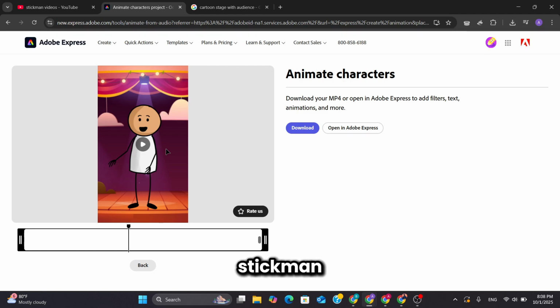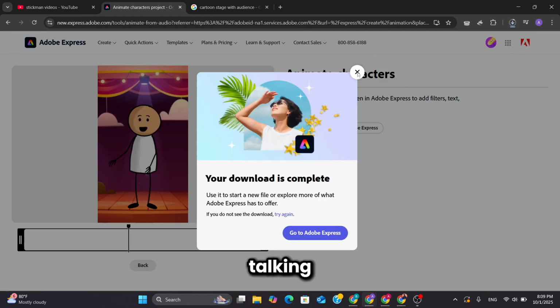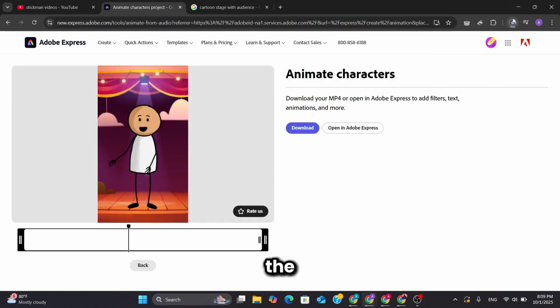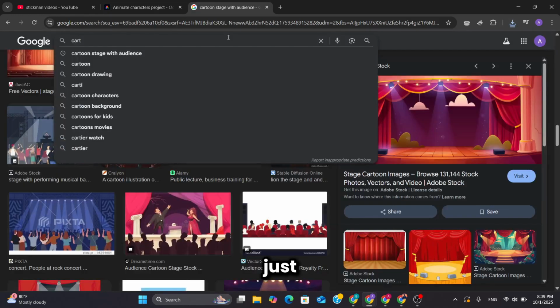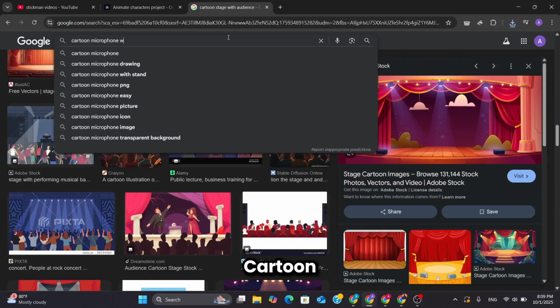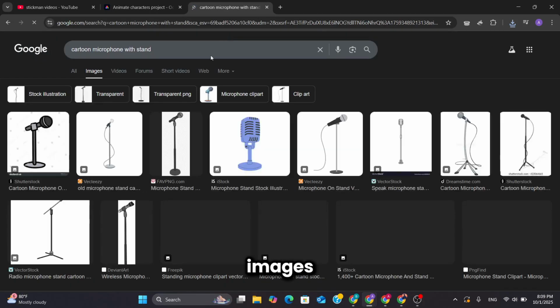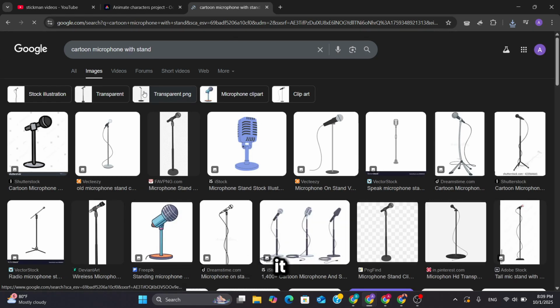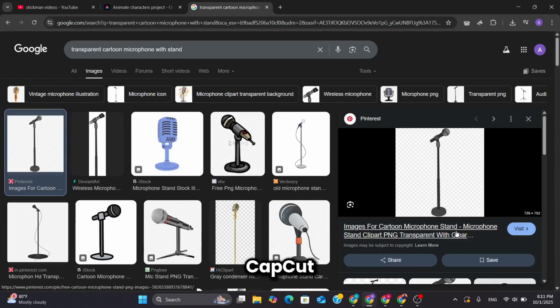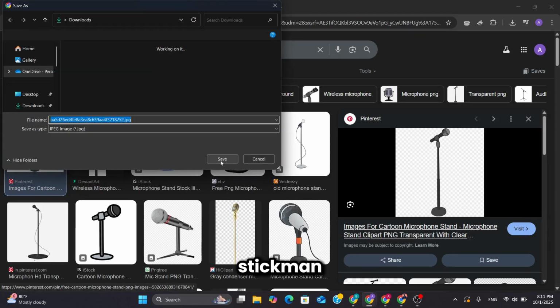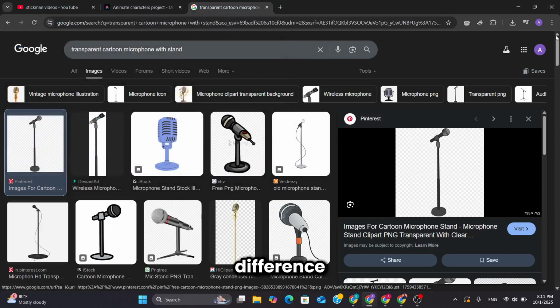Right now, our stickman is standing on stage, but there's still one thing missing: the microphone. Without it, it kind of looks like he's just talking into the air, and that small detail can break the illusion. Adding a mic instantly makes the performance feel real, like an actual stand-up show. To do this, just hop back onto Google and search for something like cartoon microphone with stand. Click on Images, pick one you like, and download it. Later, when we move into CapCut for editing, we'll import that mic image, remove the background, and place it right in front of our stickman. It only takes a minute, but the difference it makes is huge.